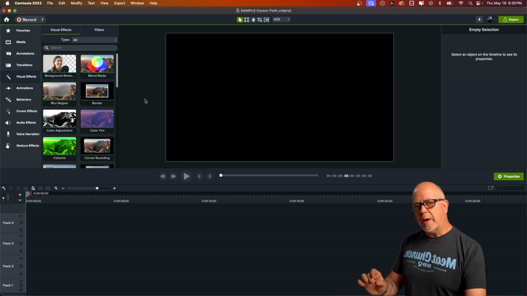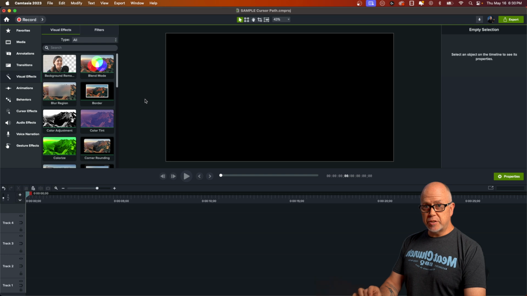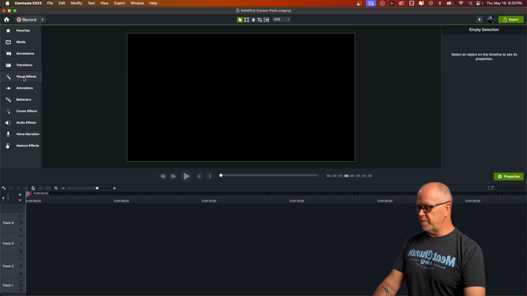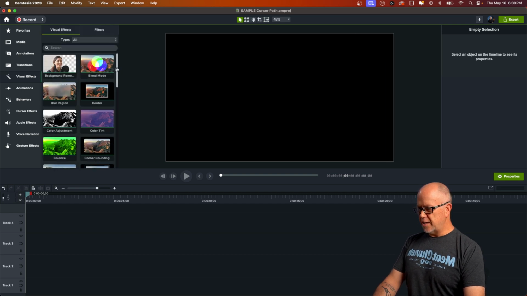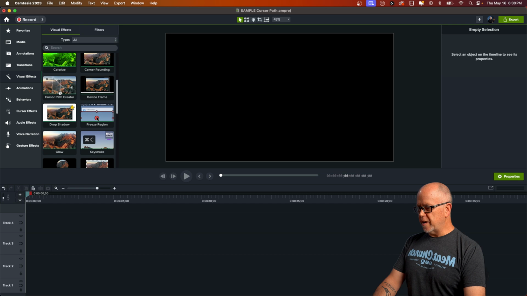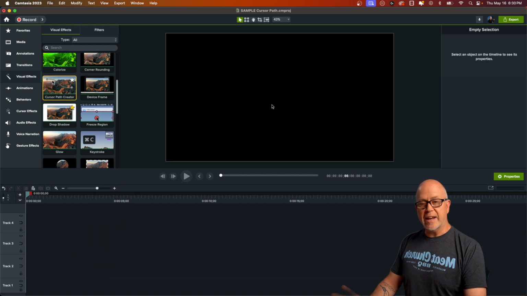You can use the Cursor Path Creator to add a cursor to videos, images, or screen recordings. But you can't just add a cursor path to a blank canvas. So, for example, let me show you. If you go into Visual Effects and scroll down, here's where you're going to find the tool, Cursor Path Creator. If we just click that and try to drag it down to our timeline or even to the canvas, it won't let us. There has to be something to drag it onto.